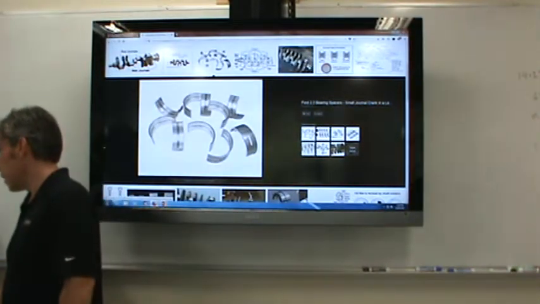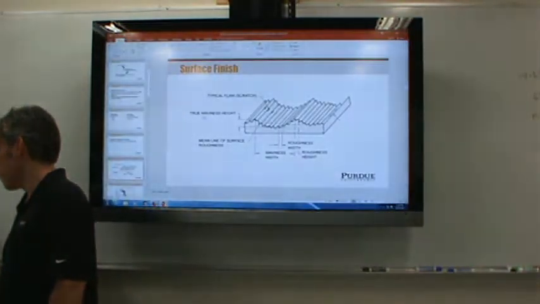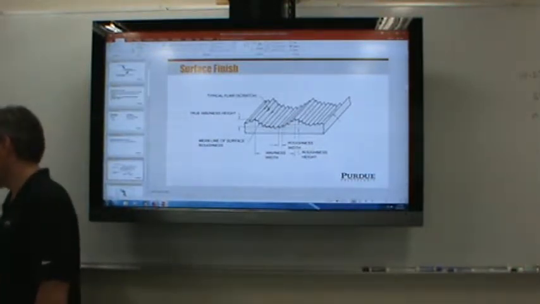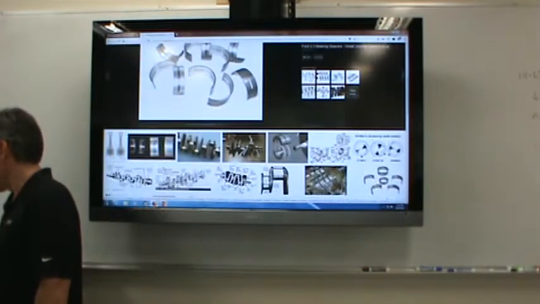So the surface finish on a very fine level is actually important. I don't know if I want to say microscopic.